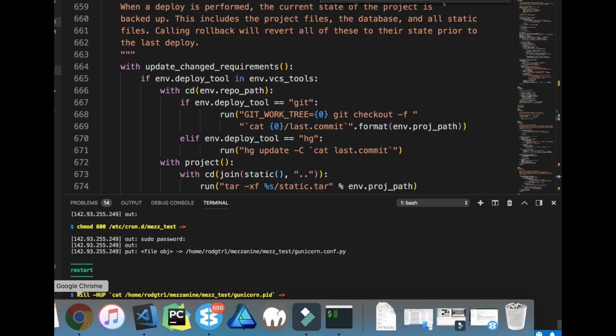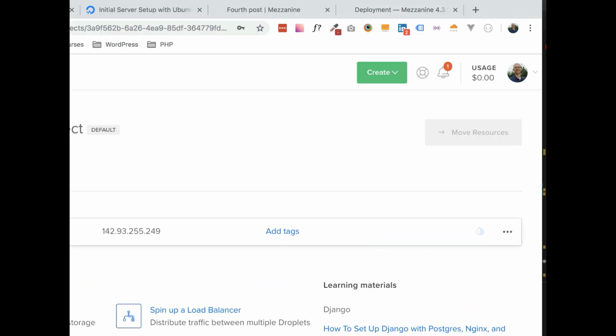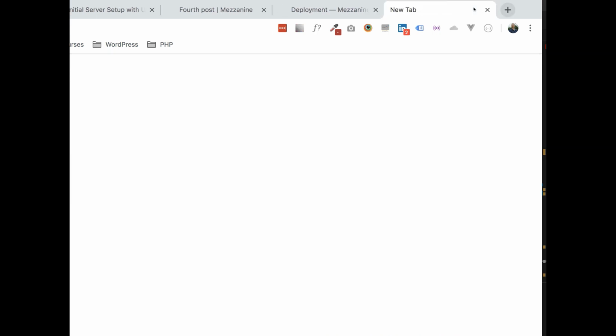So here's what I'm going to do now. I'm going to go to my IP address, copy it, and I'm going to run it, and I have an internal server error. Uh-oh. What is that all about?